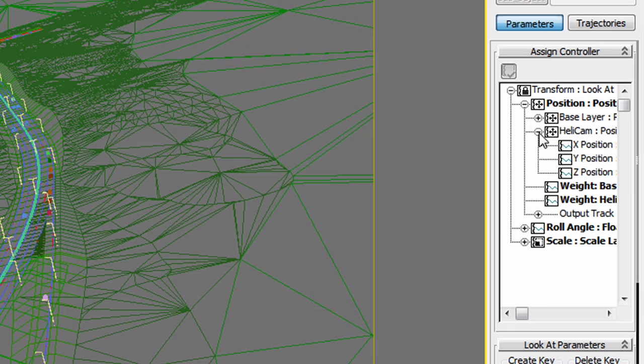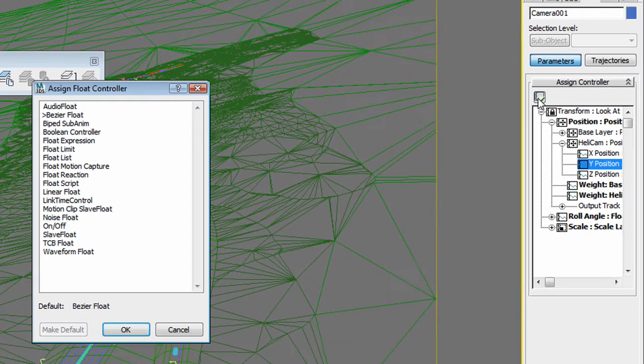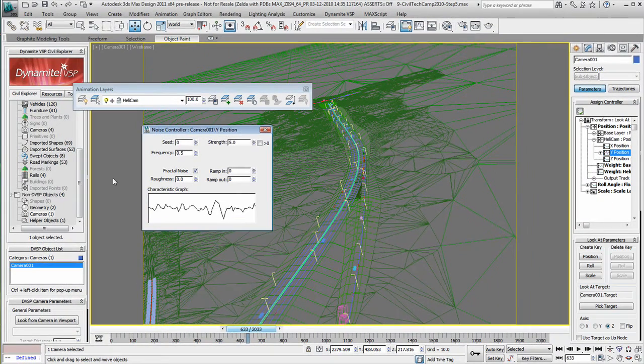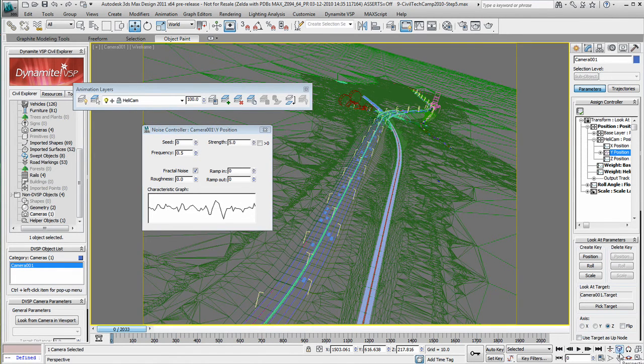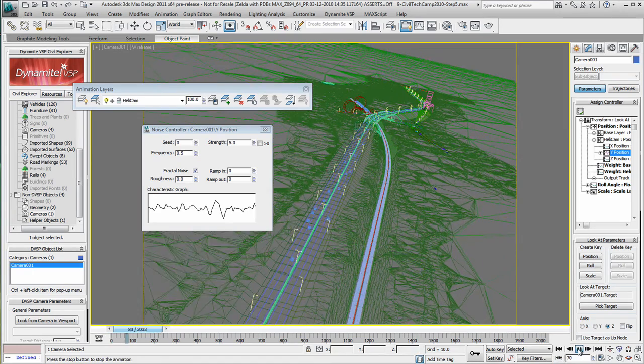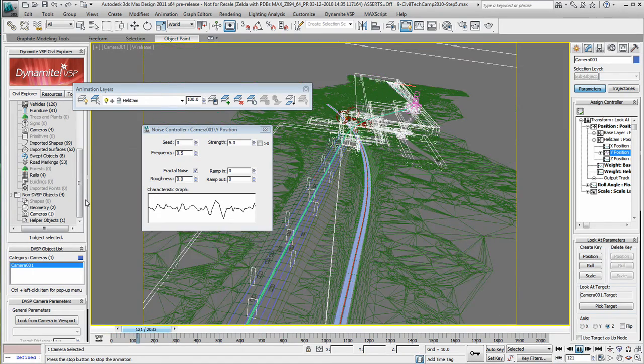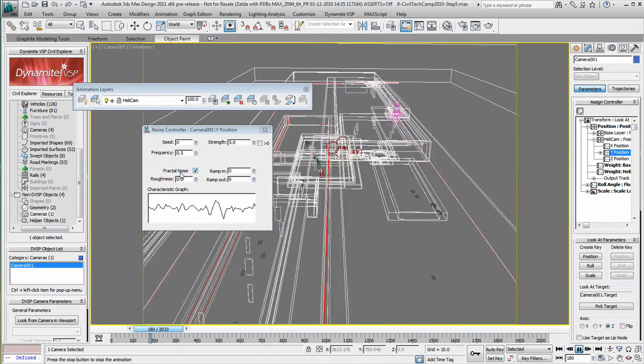So I'm going to go under the Helicam layer and I'm going to add a noise on the Y position. So with the Y position selected, I'm going to assign a controller, and there's a bunch of different controllers here that you can add to your animation. For this particular example, I'm going to add a noise float controller. Here it's giving you a preview of this noise controller that's been added on top of your original animation. Now, if I play this animation again the way it is, you'll see that a really heavy noise has been added to this camera. Now it's really dented because it's a fractal noise.